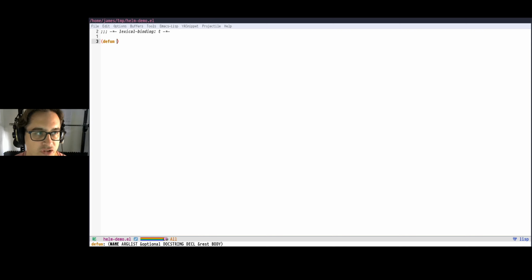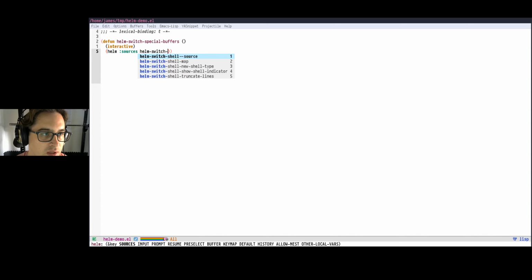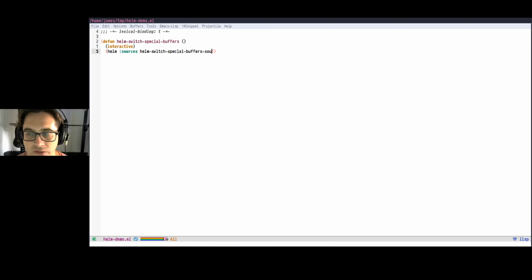That's kind of one of the interesting things. So we're going to start by making, call it helm-switch-special-buffers. This will be kind of the main entry point. It's going to be an interactive function. And what we're going to do here is call helm, the function to start our completion. We're going to give it a source. We'll say :sources is, we're just going to give it one. And this is where we're going to define a source and put it in here. So here I'm just going to say switch-special-buffers-source.